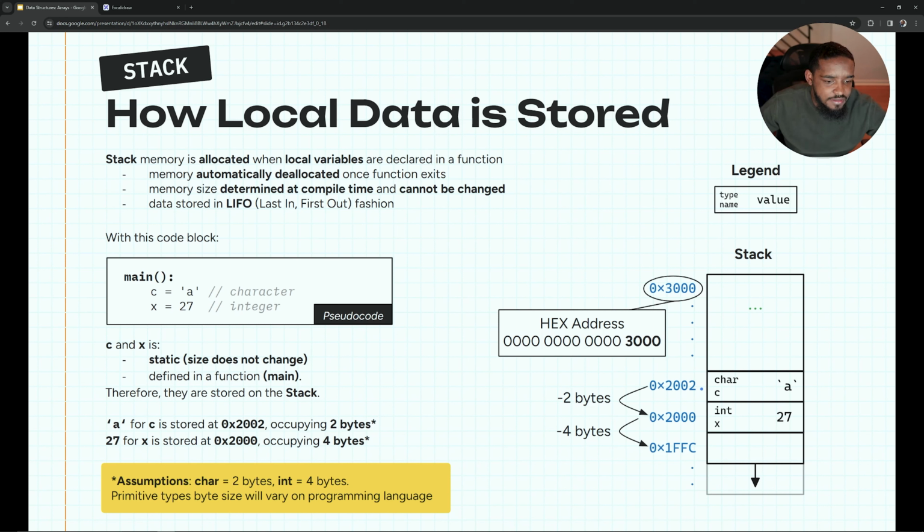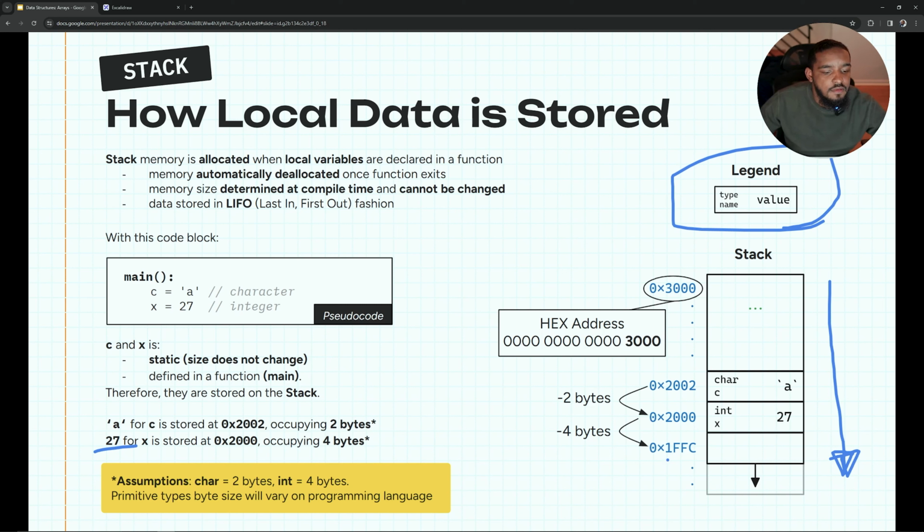So we're going to move 2 bytes downward because remember, the stack grows downward. So now the next available address is 2000, and 27 will be stored at 2000, occupying 4 bytes. So int x is 27. If you pay attention to the legend, it'll show you the type, name, and value. Now, you're probably thinking, wow, how did we get from 2000 to 1FFC?